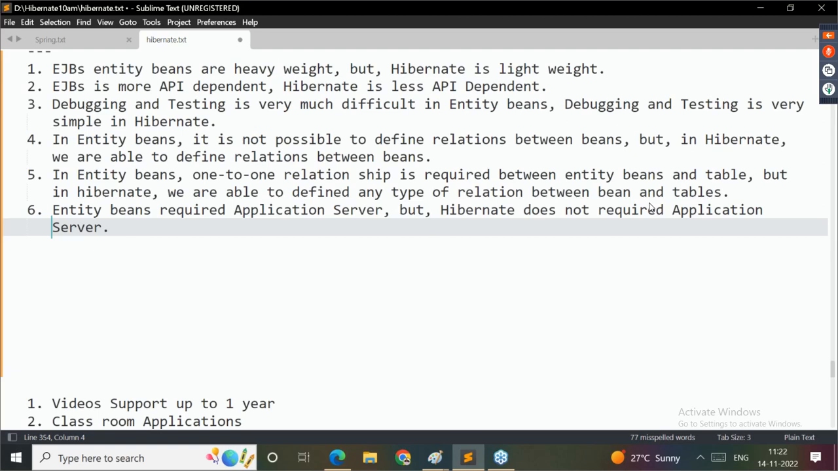Try to recognize this. EJBs are heavyweight, but Hibernate is lightweight. Entity beans are more API dependent, but Hibernate is less API dependent. Debugging and testing is very much difficult in entity beans, whereas it is very simple in Hibernate. In entity beans, it is not possible to define relations between beans, but in Hibernate, we are able to define relations between beans. In entity beans, a one-to-one relationship is required between entity beans and tables, but in Hibernate, we are able to define any type of relation between bean and tables.